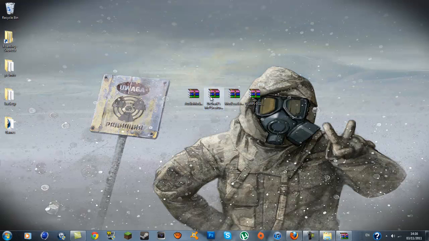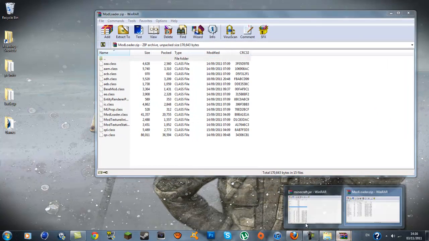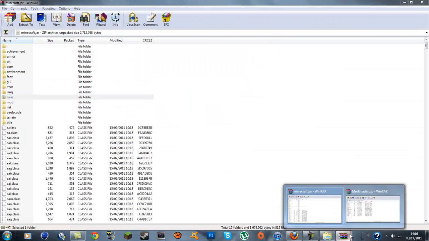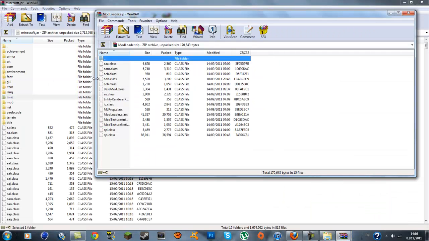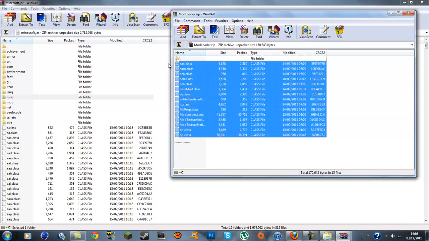Okay, now we're going to get the ModLoader. So you want to click on the ModLoader, it'll open up in WinRAR. And what you want to do then is go back on your minecraft.jar, get your ModLoader. Just going to shorten this folder down. You want to copy all the class files up to the very top.